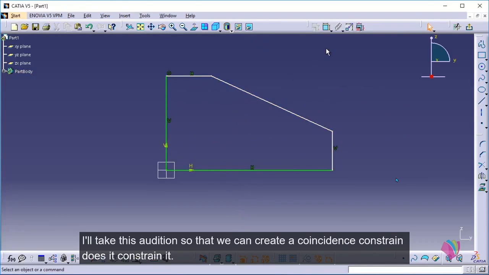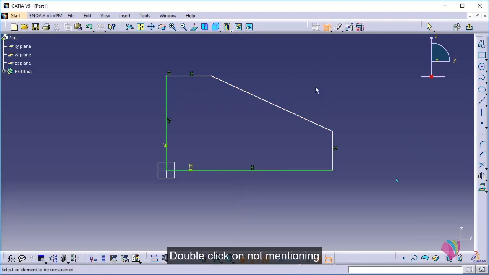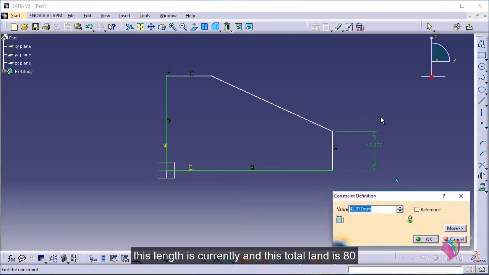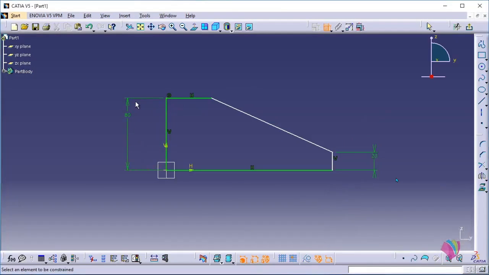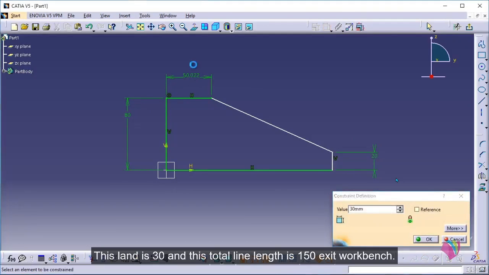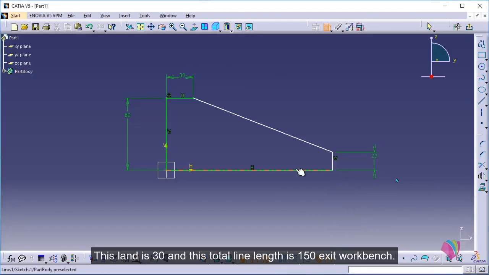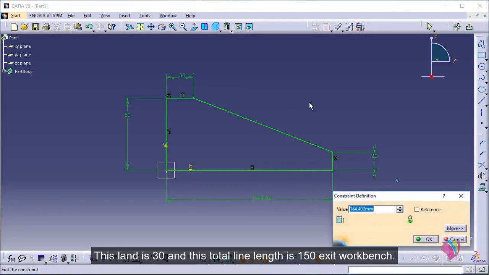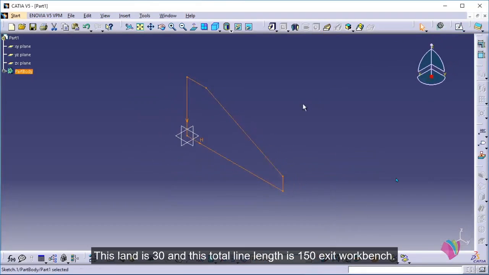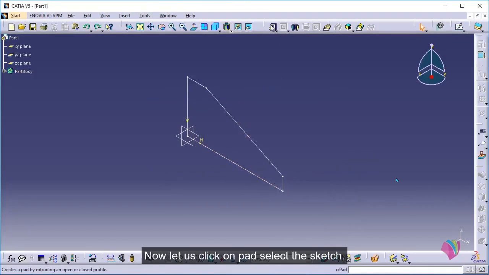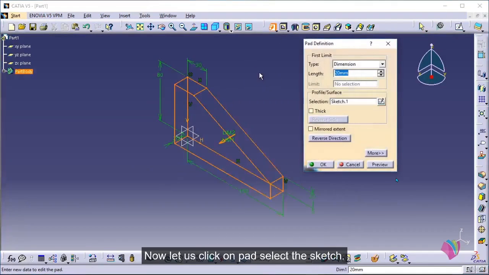Now let us constrain it. Double click on dimensioning. This length is 20 and this total length is 80. This length is 30 and this total line length is 150. Exit Workbench. Now let us click on Pad, select the sketch.